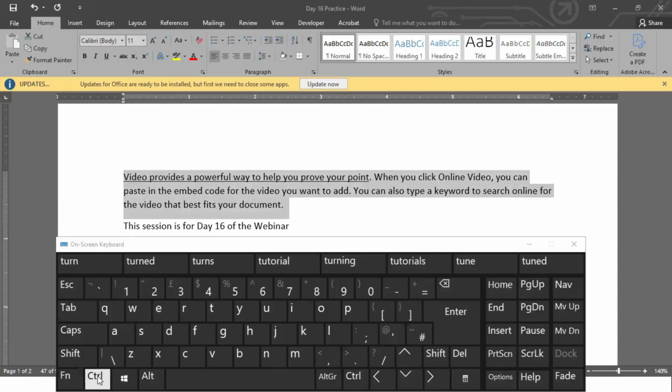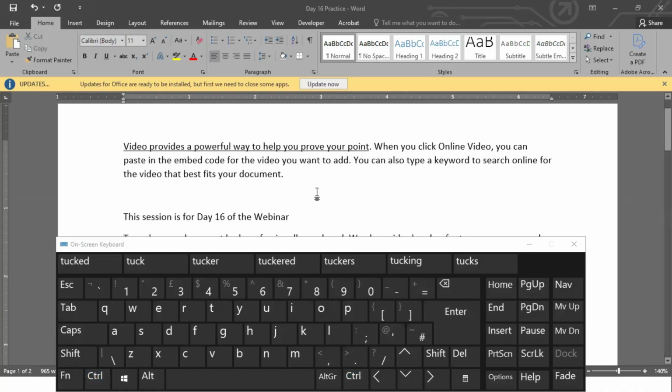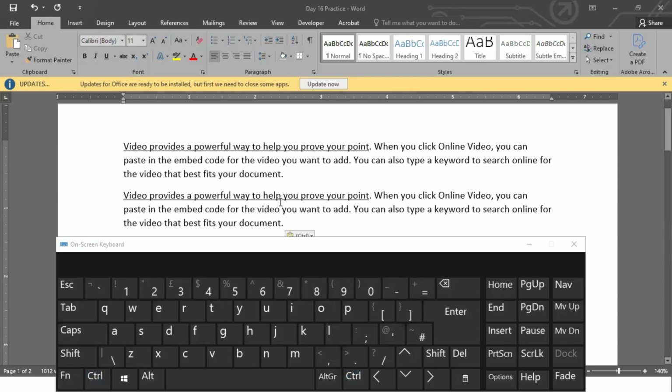So I'll hit down Control and C for me to select this paragraph. So let me come to the new line. Then I want to put it here at this particular point. So I will now come to Control and V. You see, it allows me to paste the copied document.